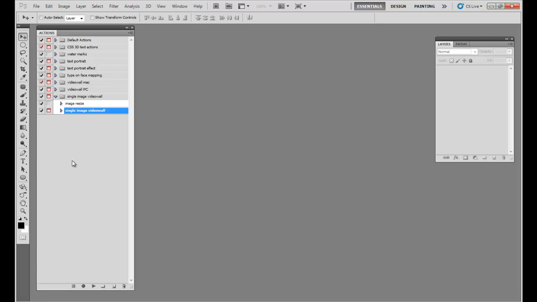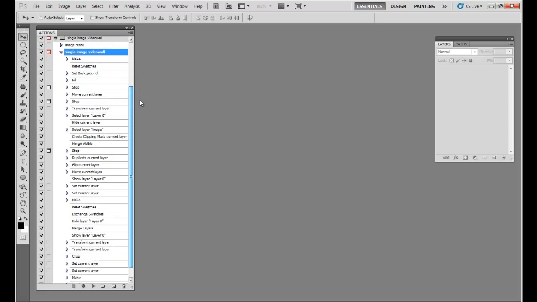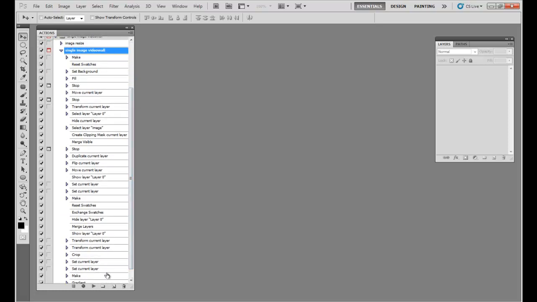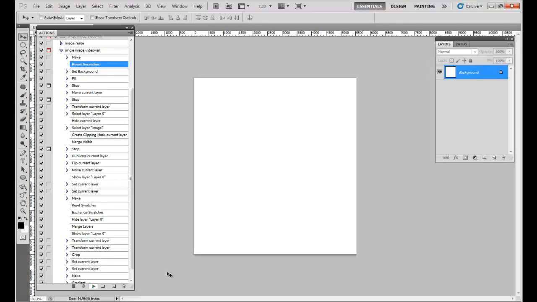Now to the wall building action. Click on the button to the left to expand the actual action. Scroll down just a touch. And first thing you need to do is click on the play selection button at the bottom of the palette. The action will start running and you'll be confronted with a pop-up box.